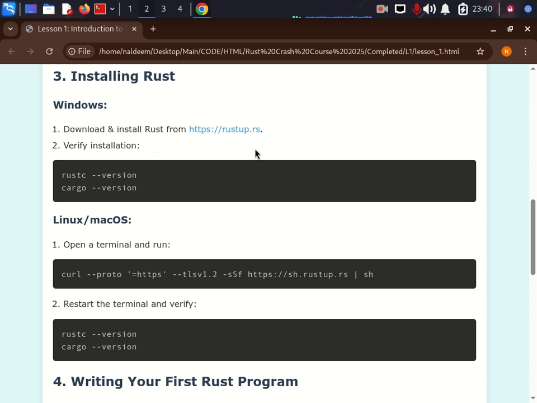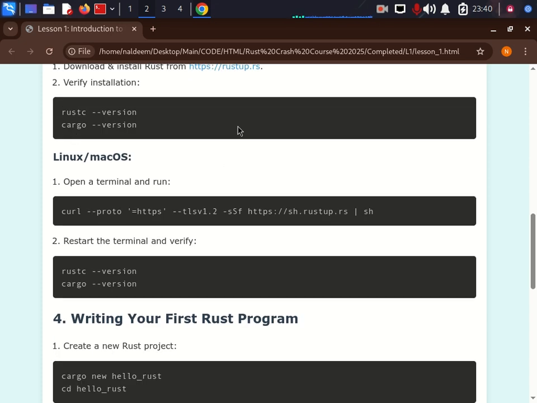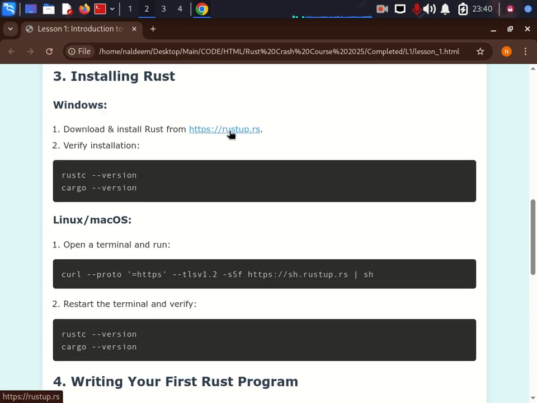Download and install Rust from rustup.rs. Verify installation. You run rustc --version. Okay, cool. Sorry, this is the link for Windows. Then you can run rustc --version and cargo --version.